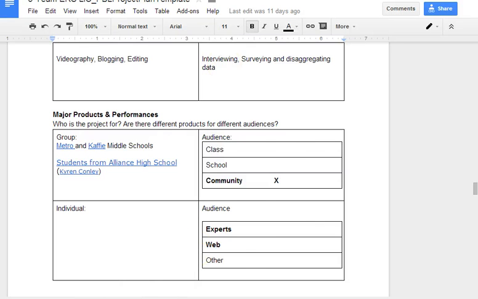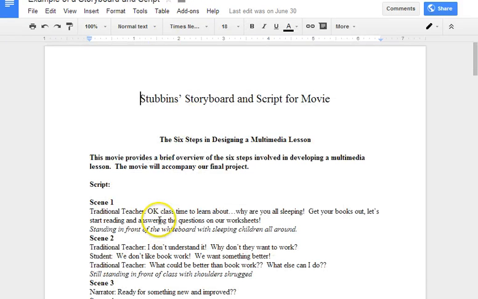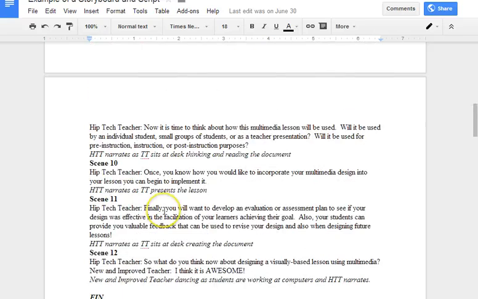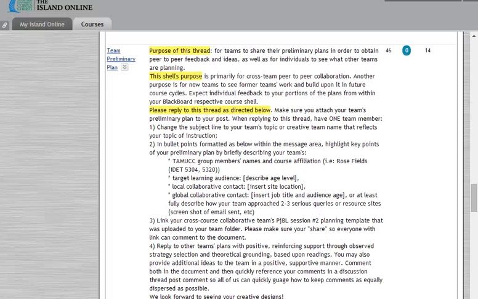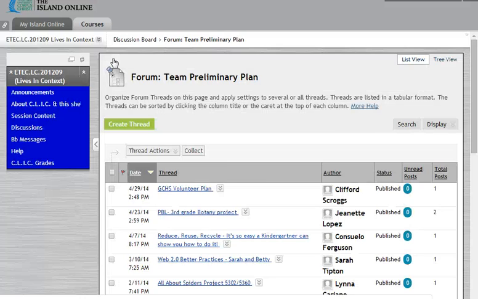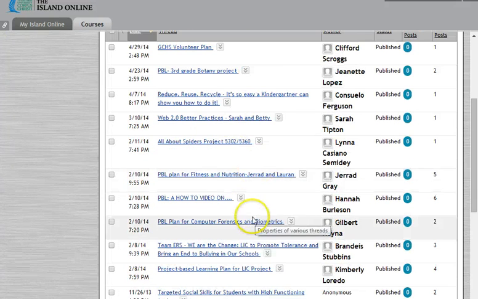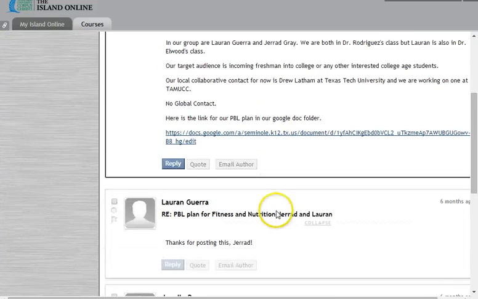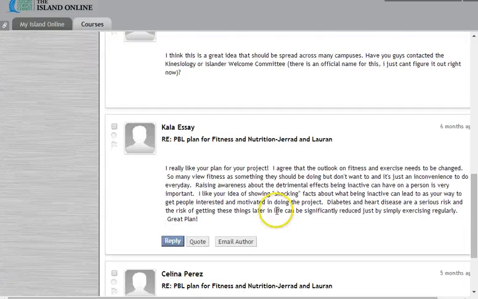Any associated scripts or storyboards for any media elements to be developed by peers within the team should be linked to the plan. The team should take all their documents and post them in their team preliminary plan discussion thread. Teams will also be wanting to ensure that they respond and provide feedback to the other groups that are participating in the WebEx.